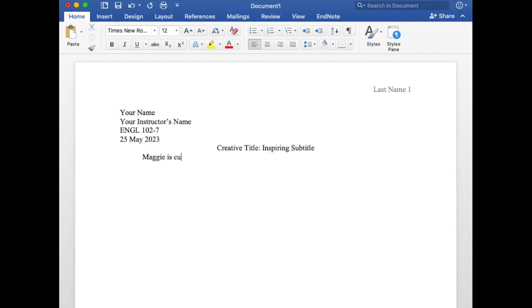Maggie is currently showing you how to format your documents in MLA format using Microsoft Word. Isn't that the best? Did I spell Microsoft Word wrong? I had to spell one thing wrong, right? And there we go. And we press enter, and we press enter again.